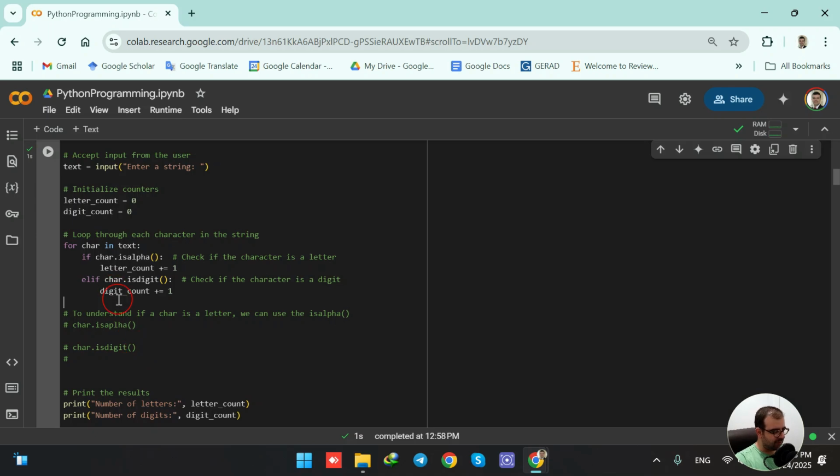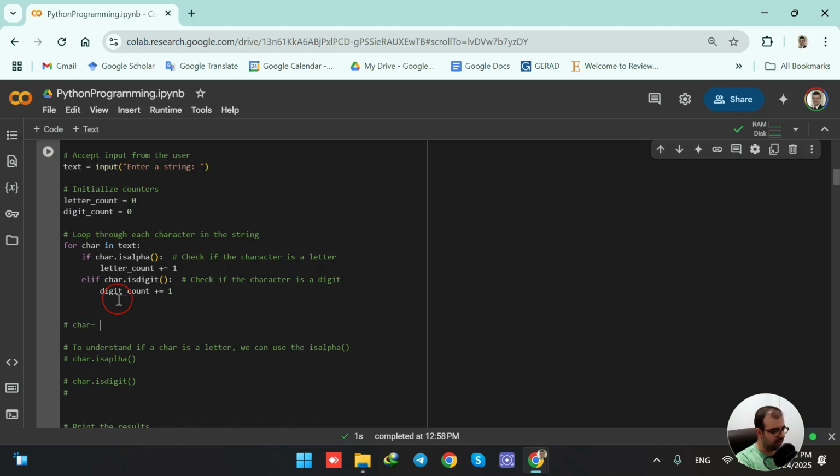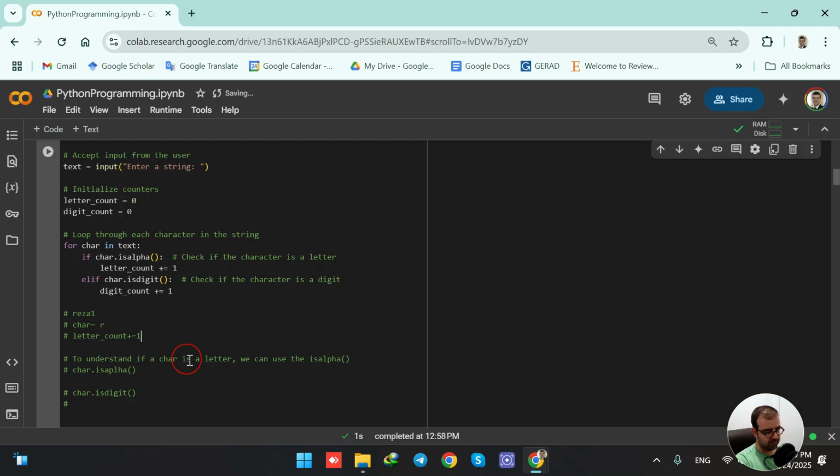In the first iteration, my character equals R because my string is Reza1. Okay, in the first iteration, the char equals R. And then we check to see if R is a letter. What is the answer? Yeah, it's true. So because this statement is true, we are going to enter the if condition and we are going to increase the value of letter count by 1. So letter_count += 1, meaning that we are going to increase it.